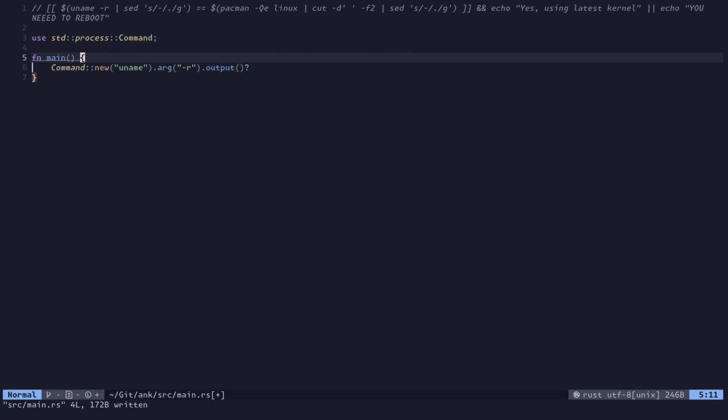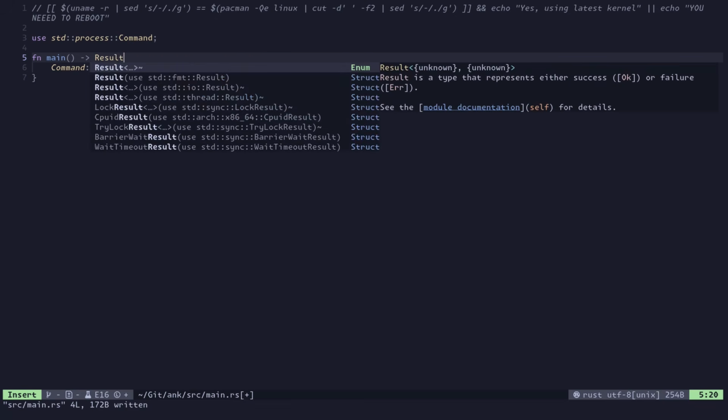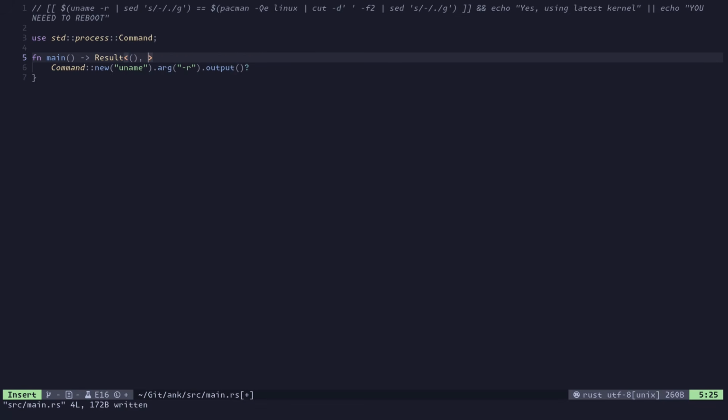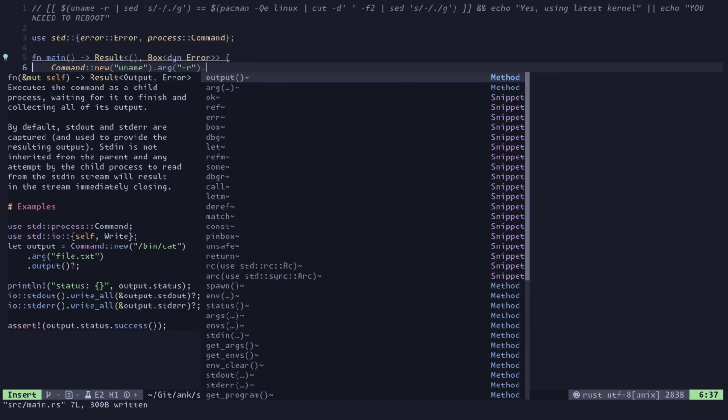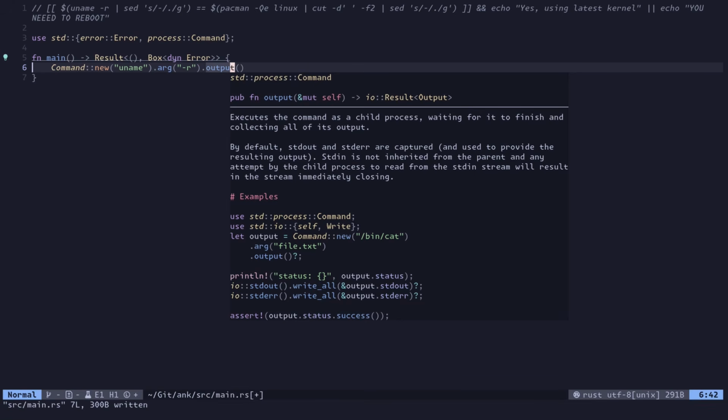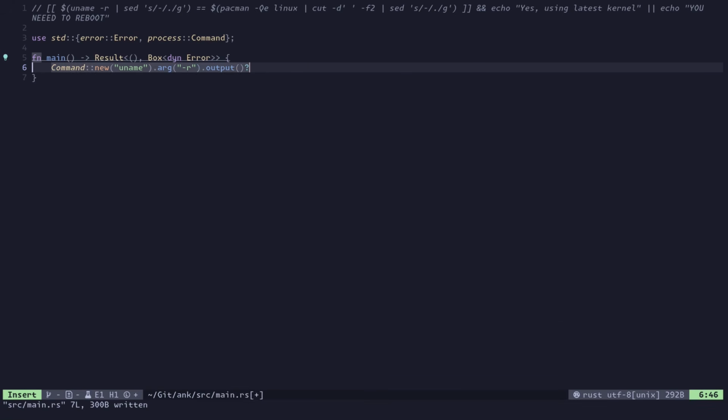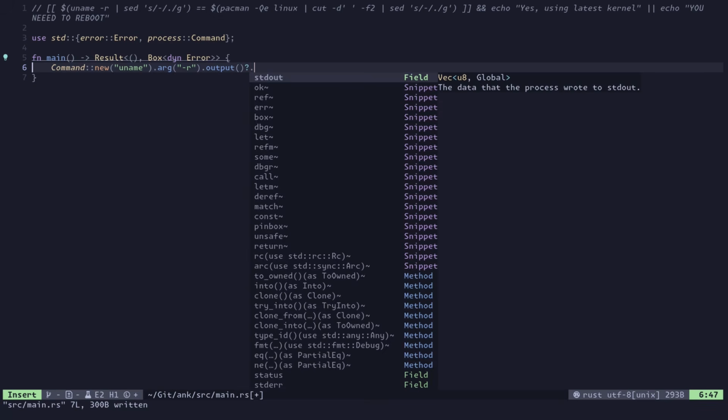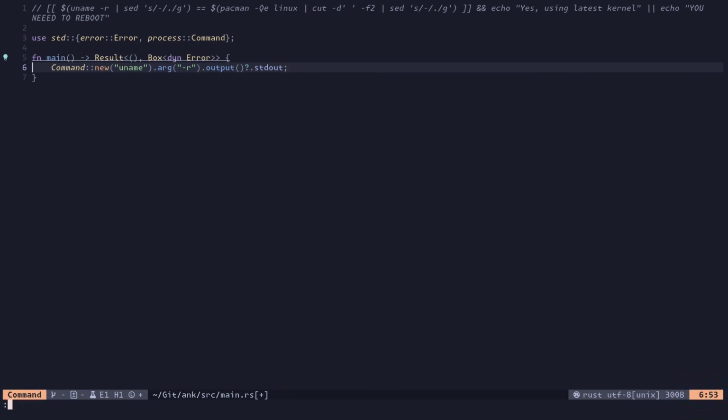I think maybe it's easier to make the main command fallible. So we can make this a result with a unit OK variant, and it's probably easiest just to do a dynamic dispatch, like a boxed dyn error. So we want to grab the output of this command, and it's a fallible process, so it returns a result. So we can use the question mark operator to propagate it outwards, and then we want to grab the standard out. So this is how you get the standard out of a command.